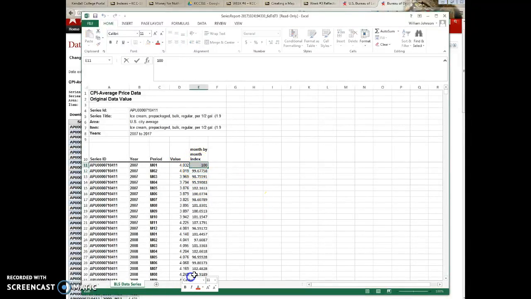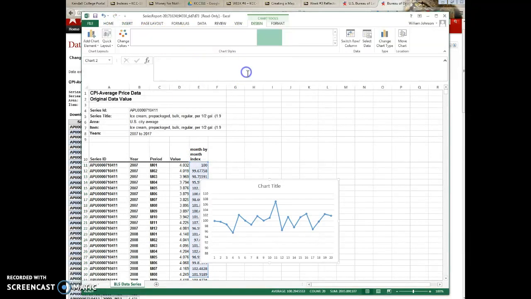Highlight the indexes, insert, and you want a line graph. I only graphed 2 years worth of data, but you'll still see unpredictable. That is half of the homework. Check out on Blackboard the second part of the video, or the second video, which is the other index, the long-term index. And I'll do the same thing for ice cream there.